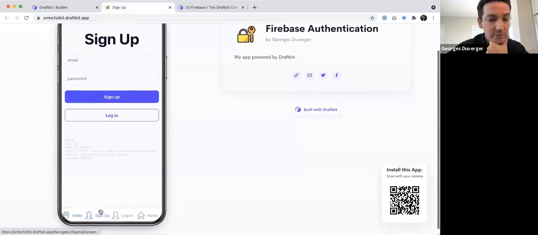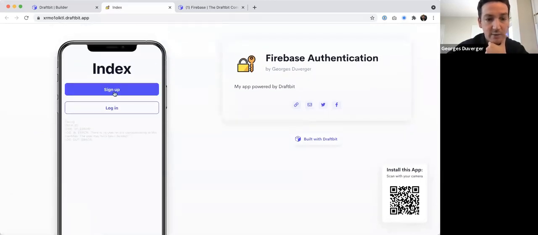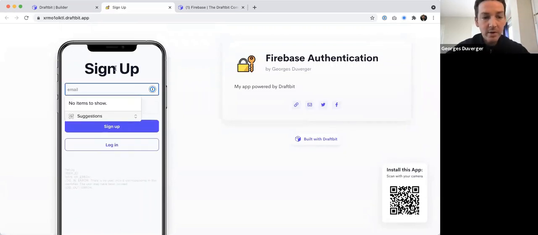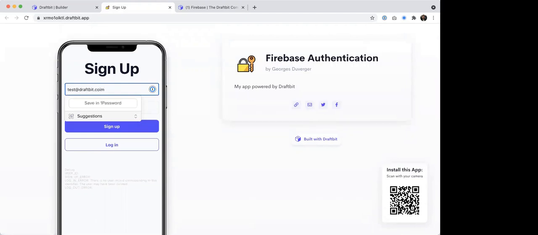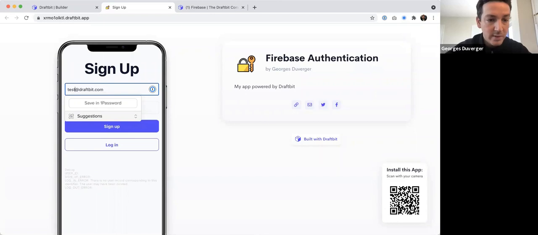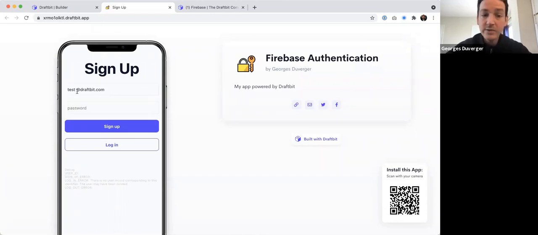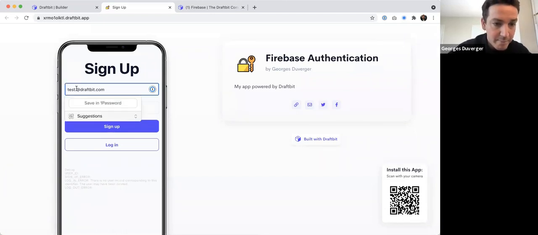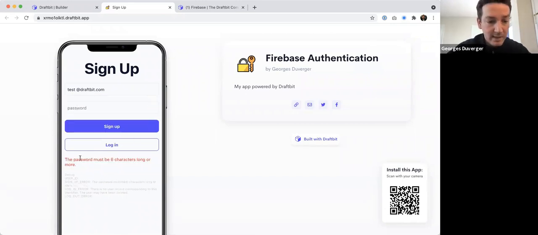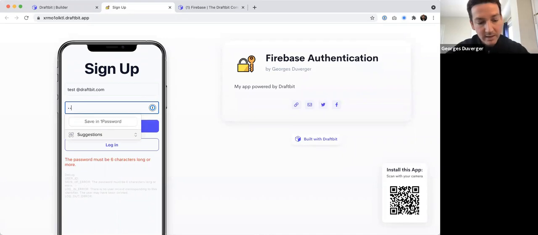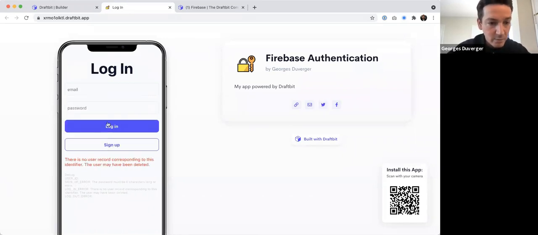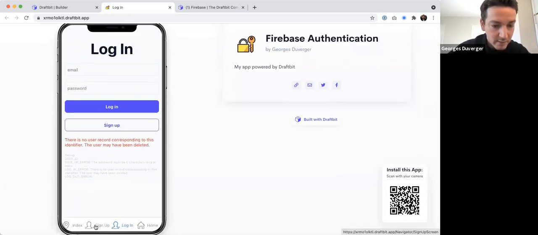So I'm just going to demonstrate quickly. On the index page, those are essentially just two links that go to the sign up page and the login page. I'm going to create a new user. I'm going to call it a test user at draftbit.com. And maybe I'll demonstrate as well while I'm doing it that we handle errors. So if I put a typo in my email, it should tell me your password must be 6 characters. Now it's telling me, oh, I clicked the wrong button. Sorry, here we go. Sign up.